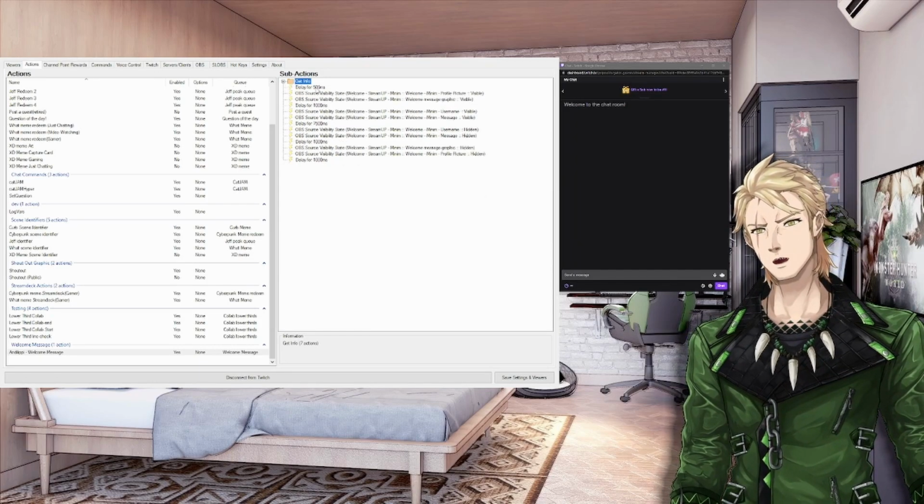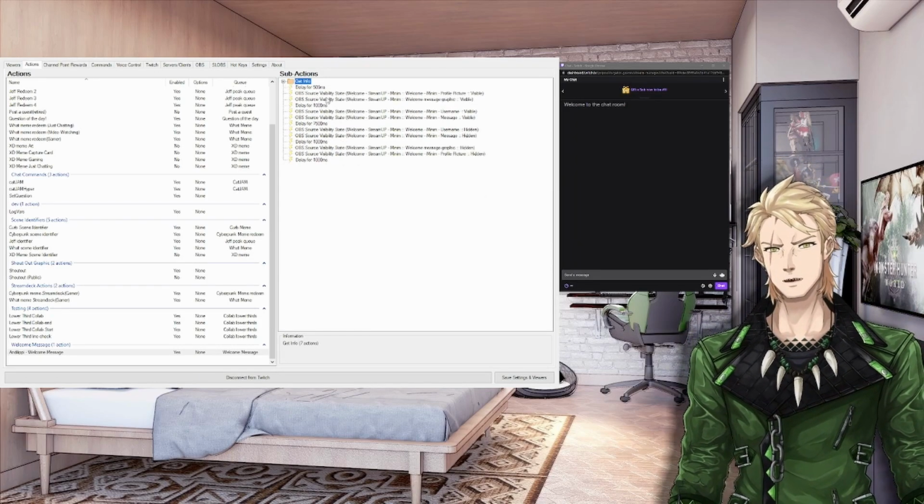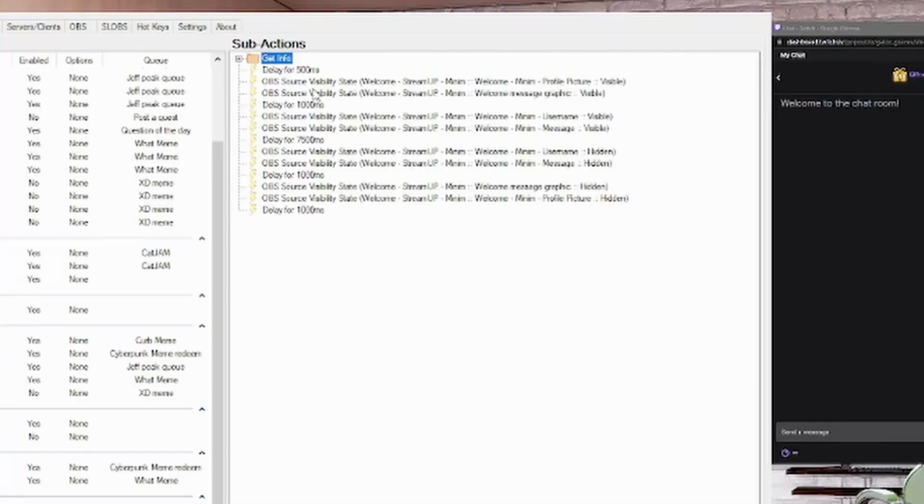So let's go over these things here. These are all pretty simple. We have a 500 millisecond delay. This will make the profile picture and the background graphic for the welcome message visible. And we have a second delay where it'll have the username and the actual message visible. Then it stays up for 7.5 seconds. And then it'll hide the username and the message, delay a second, and then it'll hide the background graphic and the profile picture, and then it'll delay for a second, and then it's done.